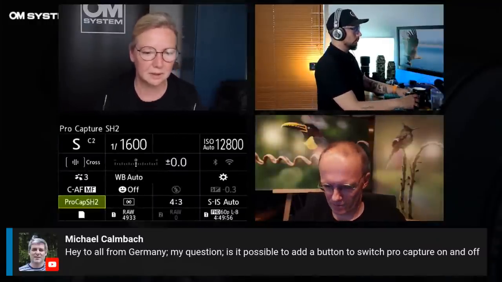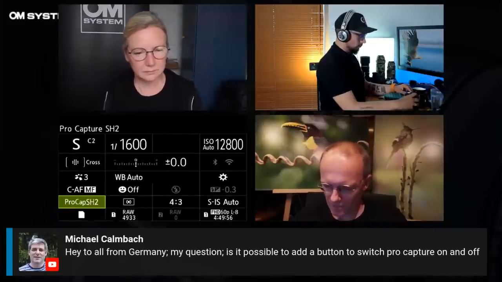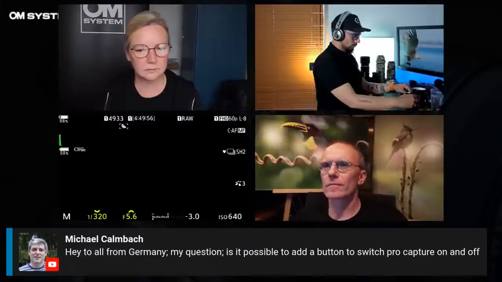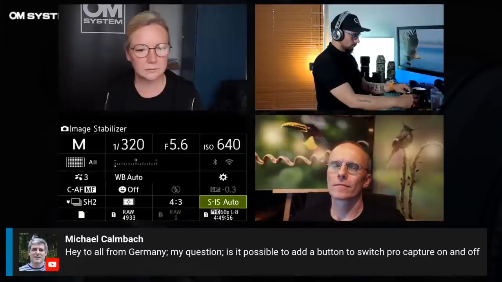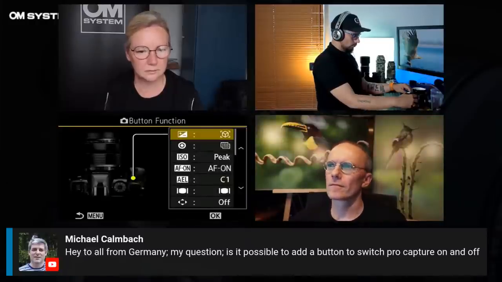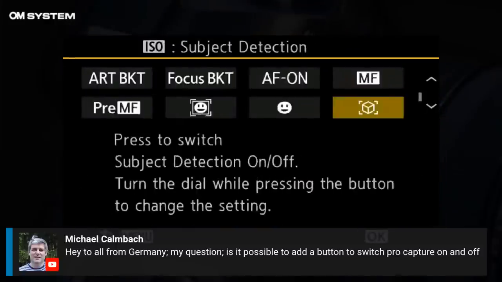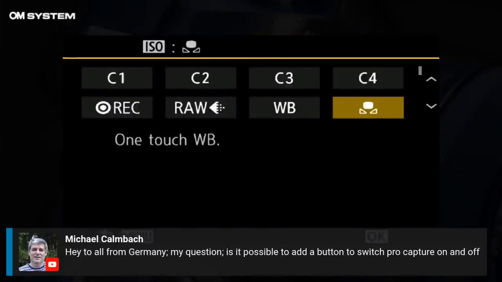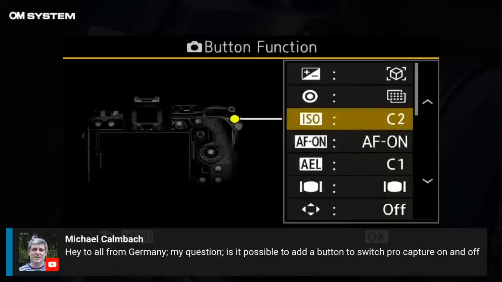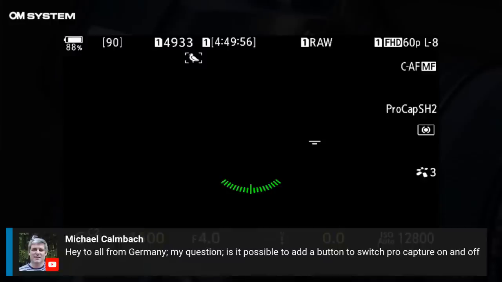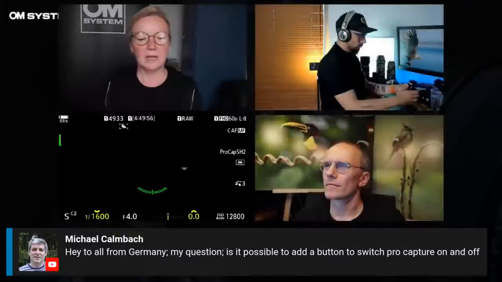So one of the things you can do once you're set up like this is go into your super control panel and set up one of your function buttons as, let's say, ISO. I can make that custom 2 too. So you can theoretically put it on a button. That way, if I'm in manual and I press that ISO button, I go to custom 2, so I'm in ProCapture. There is a way to kind of get around it.